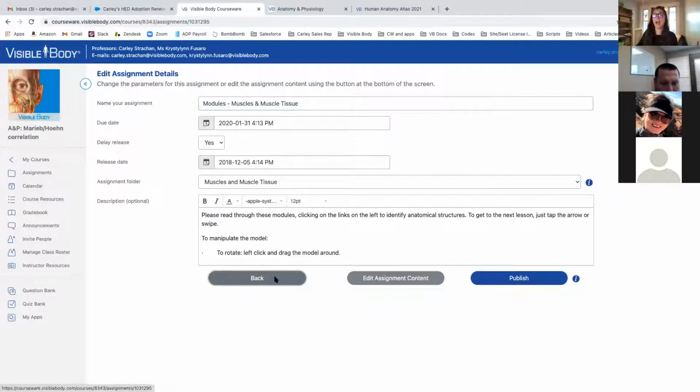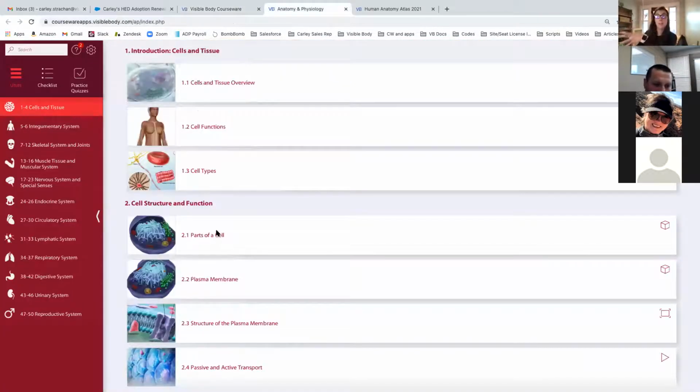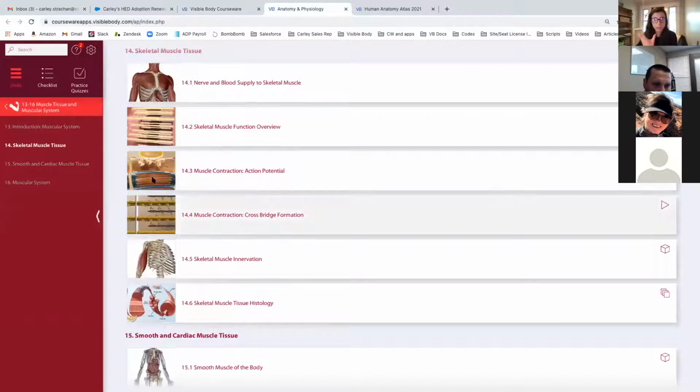Let's get into one of the actual assignments we have. So I'm going to click on number 14, the skeletal muscle tissue, and it's going to bring me into a new web page of that application. Because we're in that muscular system, it brought me right into chapters 13 through 16 here on the left-hand side. What I always like to describe is these little red assets on the right-hand side will always indicate what you're getting yourself into. The cube will always be a live 3D model. The play or triangle button will always indicate a short animation. And the stack of cards will always indicate a histology slide or multiple slides in that subunit.